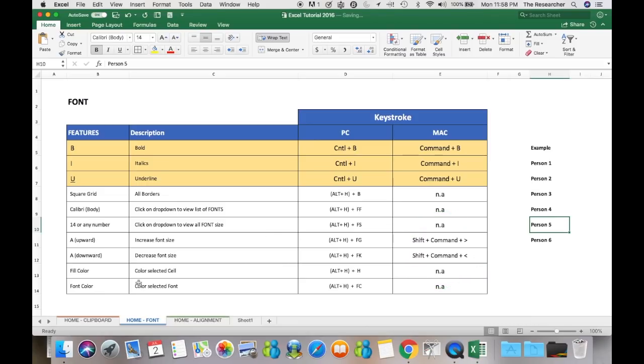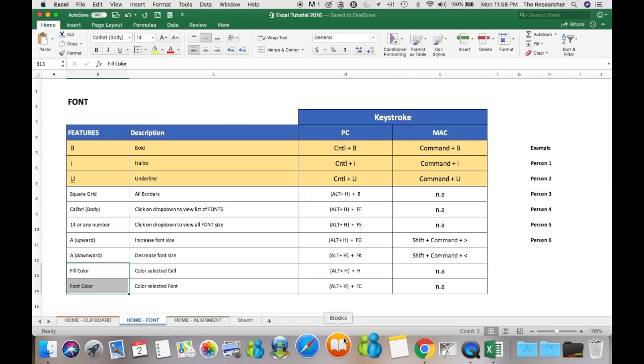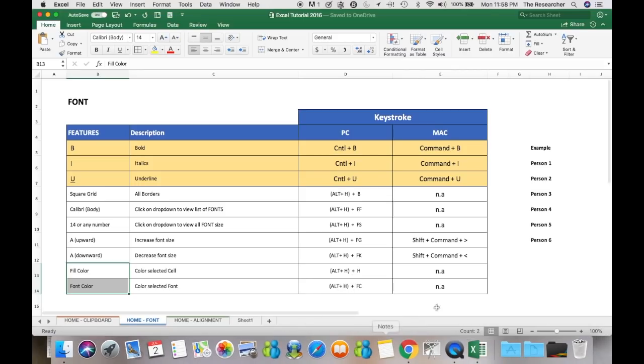That's it. For the fill color, you will see that there's a keystroke for that one. Press Alt plus H first, and then press H, and something will appear on the drop menu, and then you could make your changes there. But for Mac, there's no option for that. So that's basically for font, and I hope you guys are following.